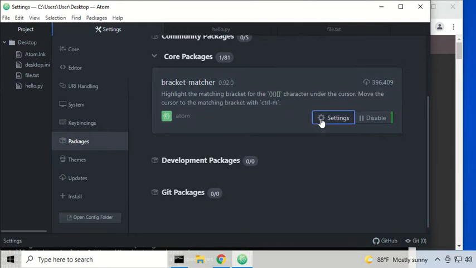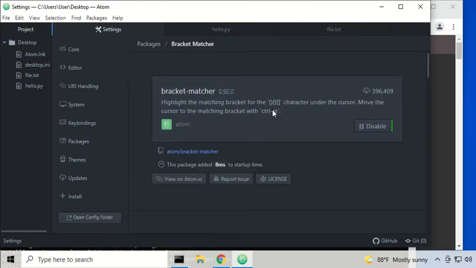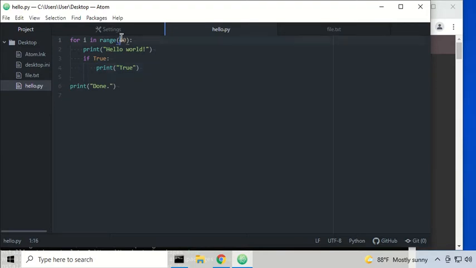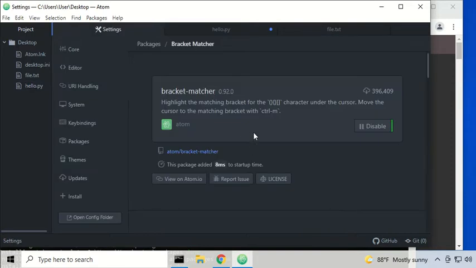Okay, and we're going to click on settings here. Now bracket matcher, what this does is it highlights the matching bracket for any of these standard brackets that you use in coding, right? So if I have the opening parenthesis, we see underlined the matching bracket associated with that is right there. But another thing that this does is if I type a bracket, it automatically creates the other one for me. Now I find this frustrating and annoying, so I like to turn that off.